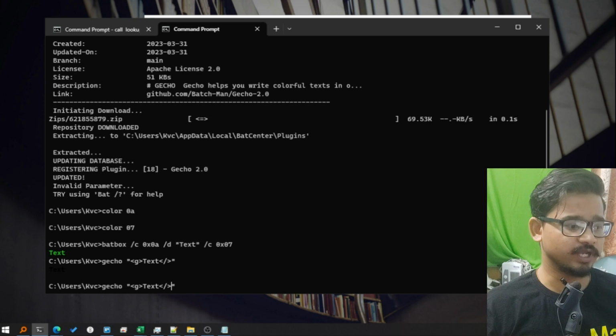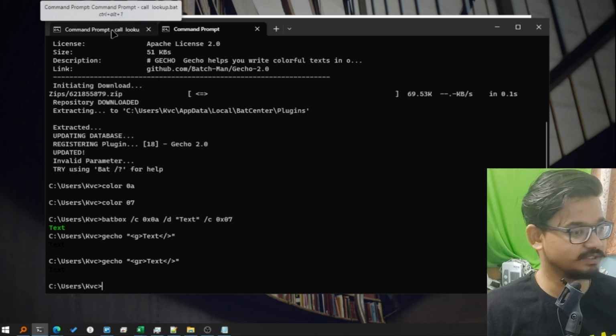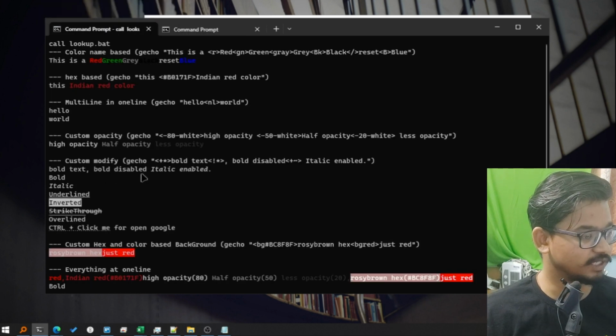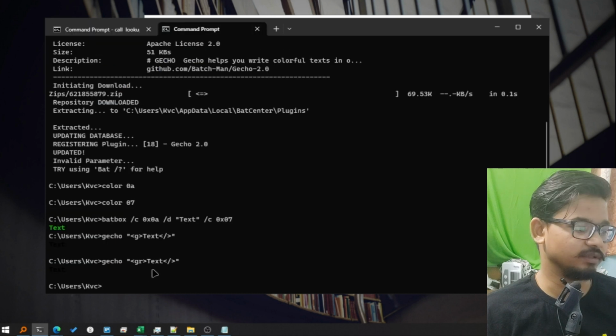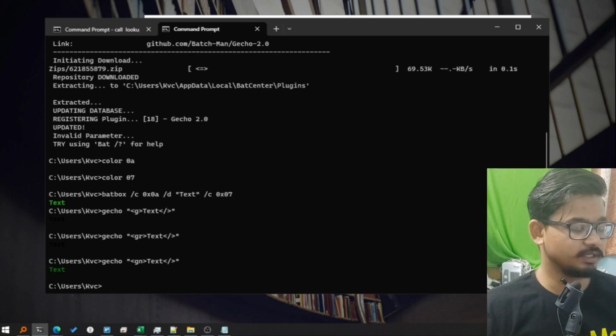Oh, okay, I think I need to write GR. Oh, okay, failed for some reason. Let me see what I'm missing. So he's writing GN for green. Okay, green, GN, perfect. But we did not get this green, we get a darker shade of green, but still it's green.